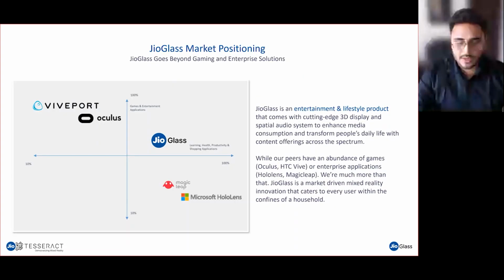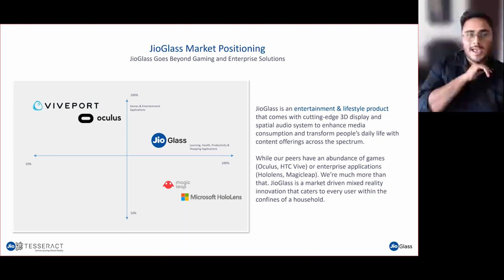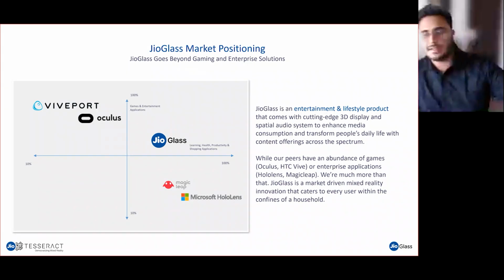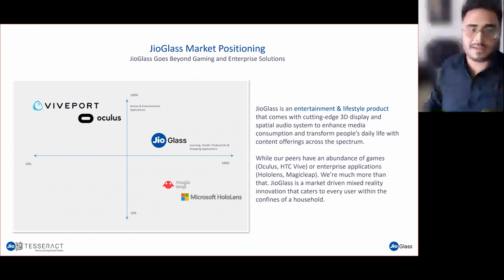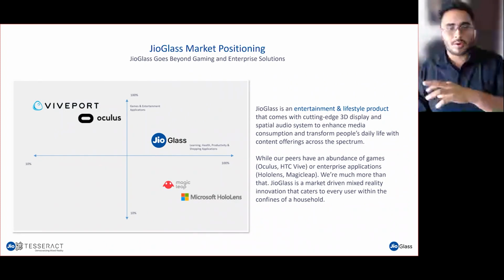Now I'd like to quickly come to JioGlass's market positioning. We spoke about how you market your applications, but to be able to better market your application, you need to understand where we as JioGlass exist in this entire spectrum. We've got multiple competitors in this space like Whiteboard, Oculus, Magic Leap, Microsoft HoloLens.